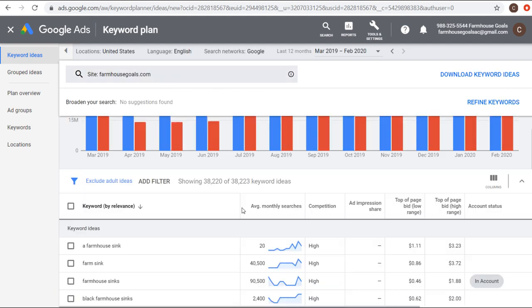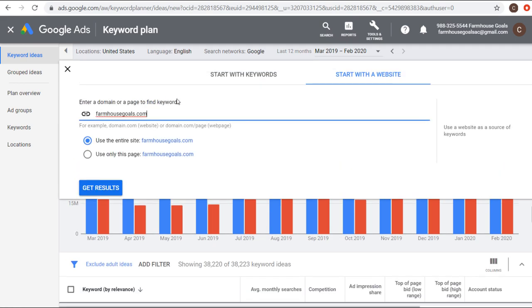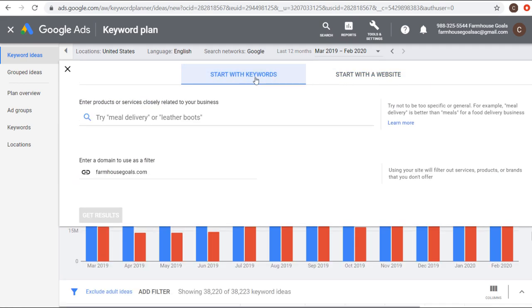When I enter my website here, you can see it pulled in over 38,000 keywords. To me, it's just way too many keywords to go through. So what I would prefer is to use the keywords instead. So we would come back here to search, and you would want to start with keywords rather than starting with a website.